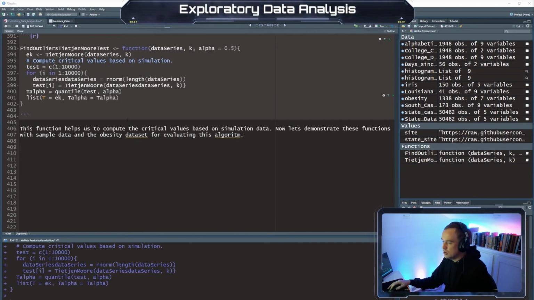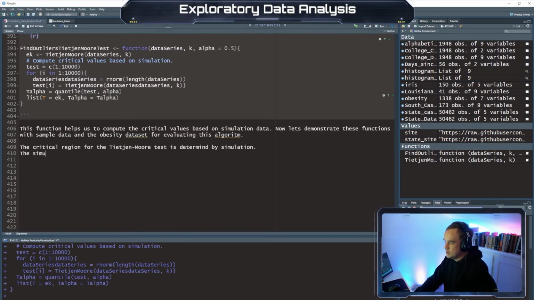Okay, so let's annotate a little bit more and explain this. The critical region for the Tietjen-Moore test is determined by simulation. The simulation is performed by generating a standard normal random sample of size n and computing the Tietjen-Moore test statistic that we made above.